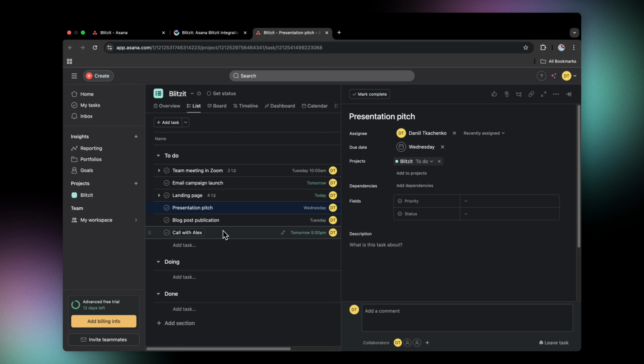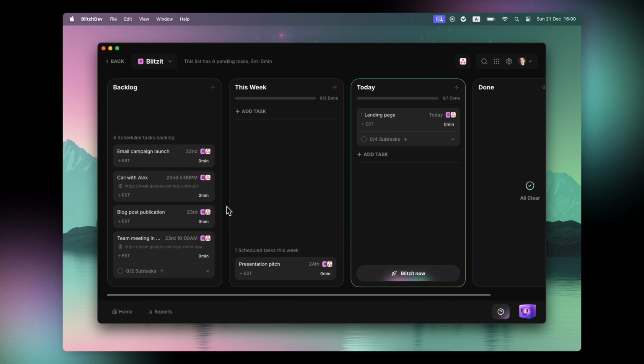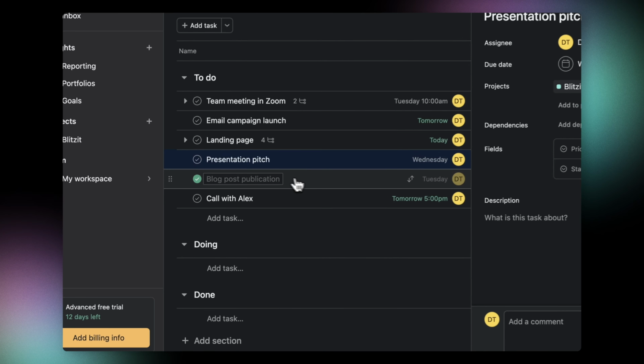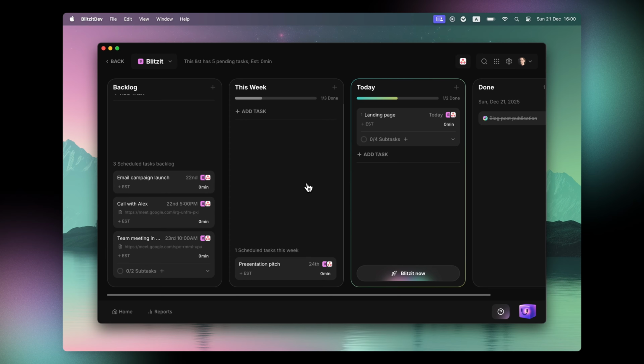Any updates you make to titles, subtasks, notes, dates automatically sync between Blitzit and Asana. Task completion syncs both ways as well. Deletion also syncs, but it works a bit differently. I'll show that nuance later in the video.